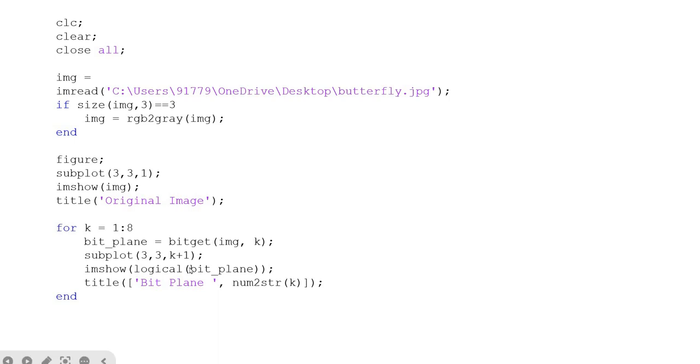Next is imshow(logical(bit_plane)). This will convert the numeric 0 or 1 matrix to logical, so that the imshow command shows it as a binary image: white for 1 and black for 0.